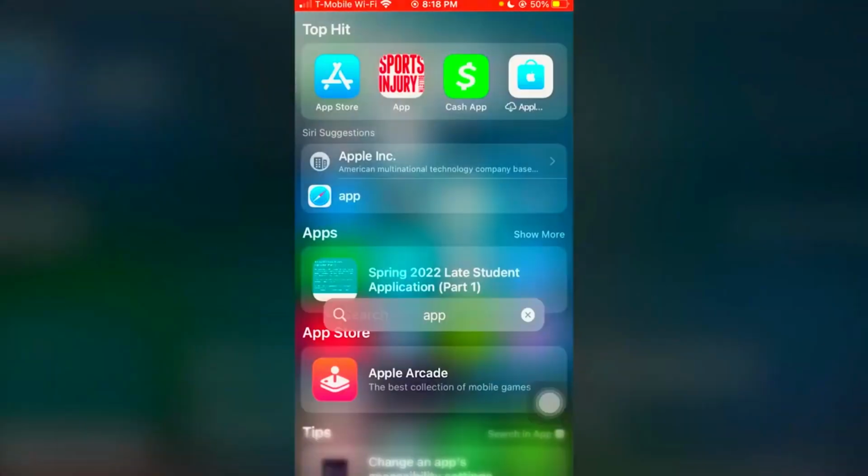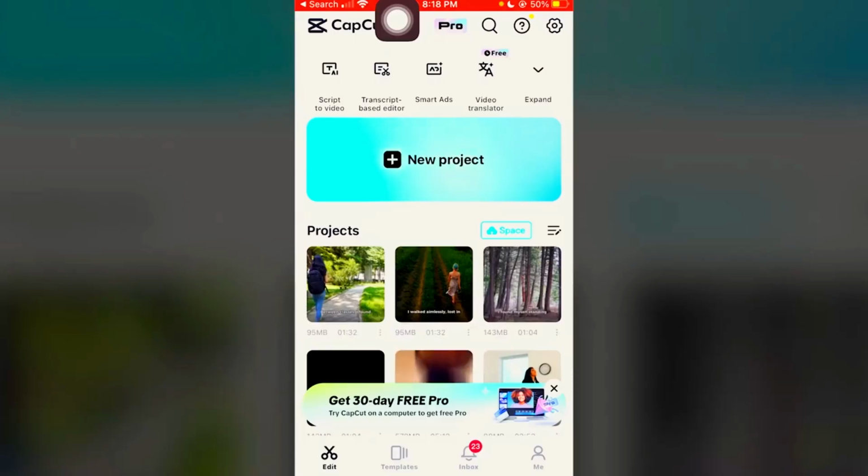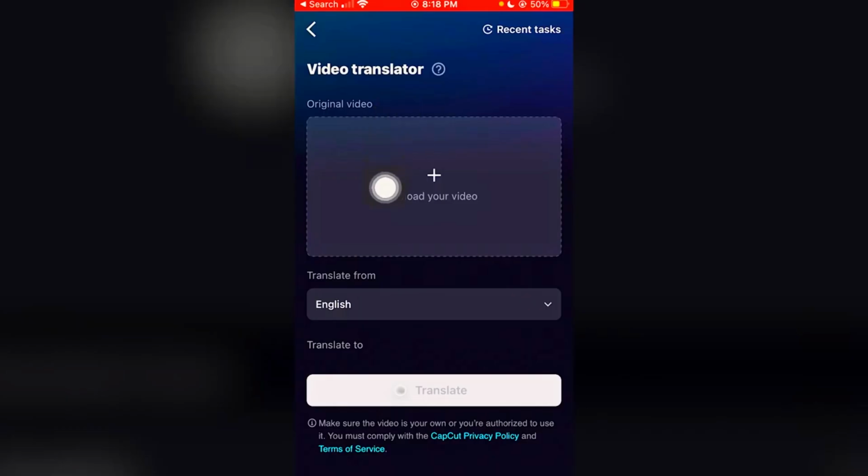Okay, step 1 is to open up Capcut Mobile. And once Capcut Mobile has been opened and loaded, you want to click the fourth option here, Video Translator. Click the plus icon, upload the video that you'd like to translate on Capcut Mobile.